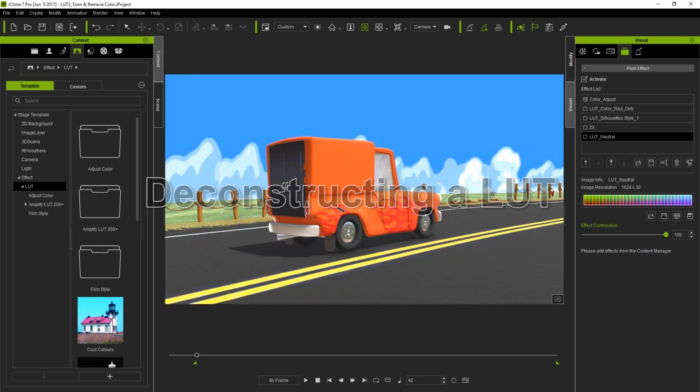Finally, let's take a look at how LUTs actually work. As I mentioned before, LUT stands for Color Lookup Table. It's actually an uncompressed image file sized 1024 by 32 that contains all the color redirect info. Supported image formats are PNG, Targa, and BMP uncompressed.